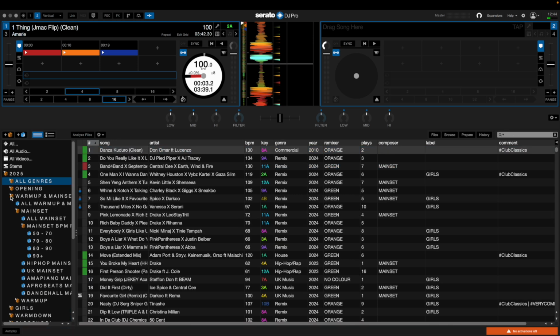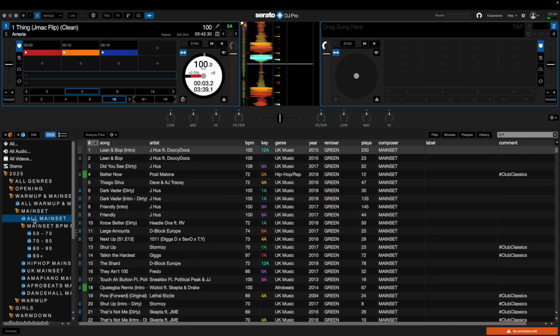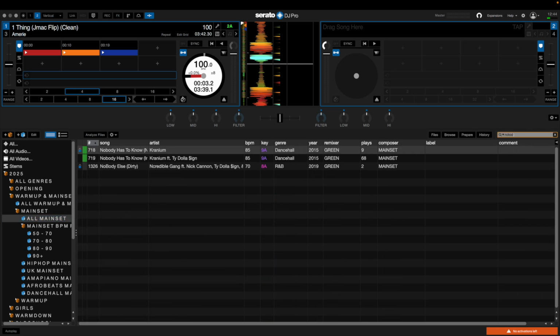What that will do is it will update my smart crates. So I have all main set, I've got R&B main set, hip hop main set, UK main set, I've got 70 to 80 main set. If I add this tag into a track, it will go into all my main set crates.